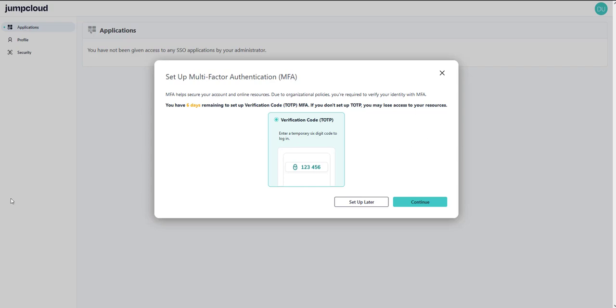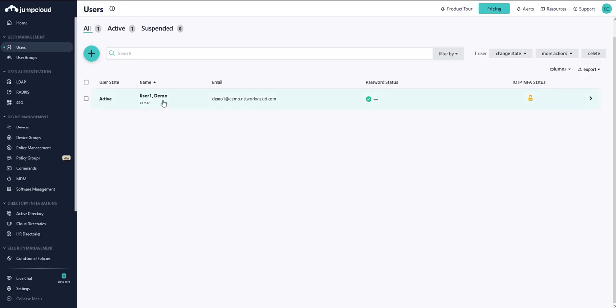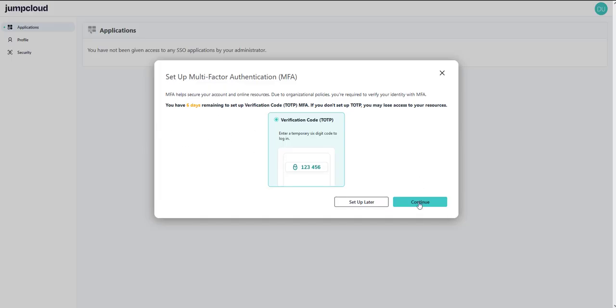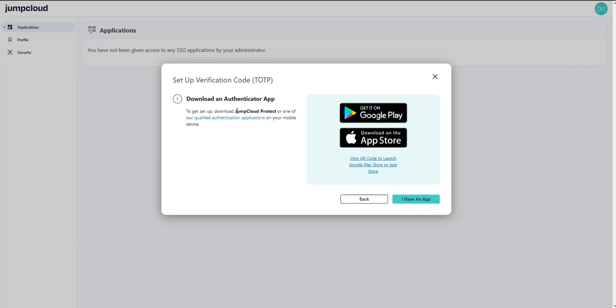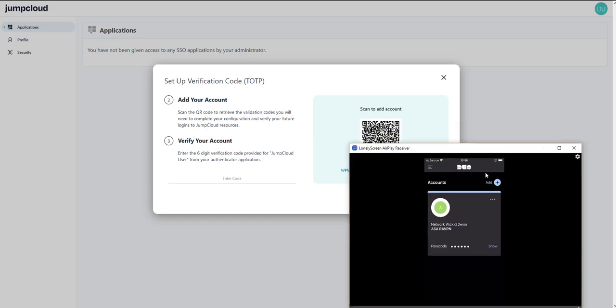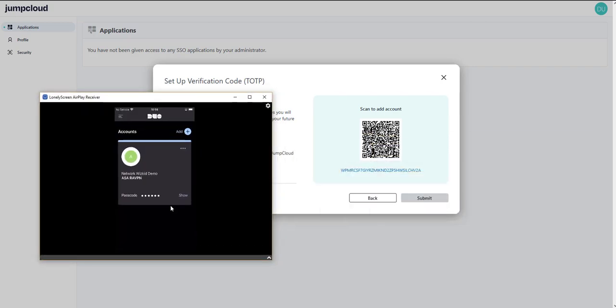As I said, this multi-factor authentication, which we specified on the user itself, the TOTP, is not going to use Duo. If we click next, you can see Jumpcloud has an application called Jumpcloud Protect, or you can use one of the qualified applications. So if I say I already have an app, I can actually scan this QR code with Duo. So we can still technically use Duo, but they try and get you to use their application as well.